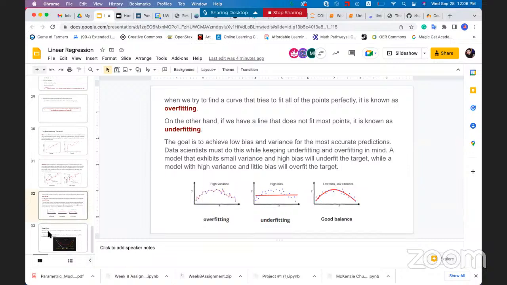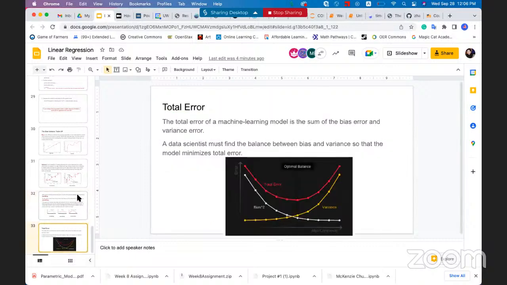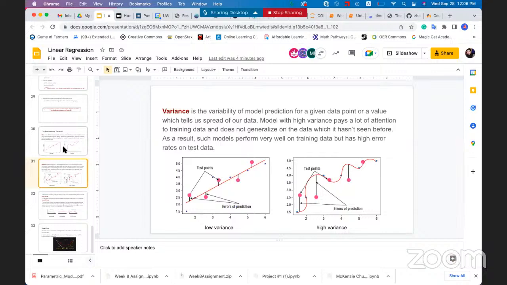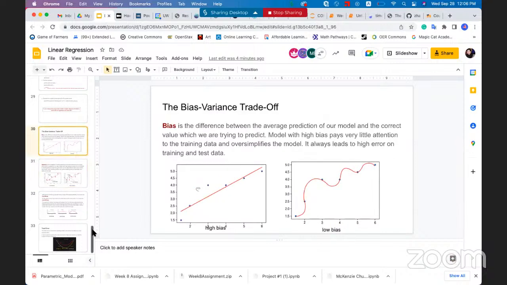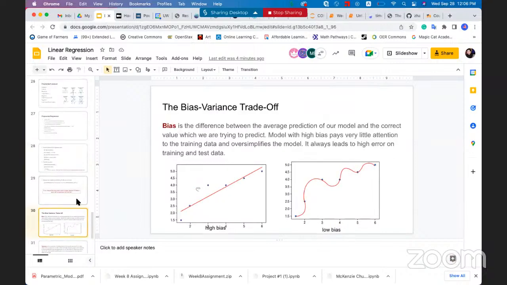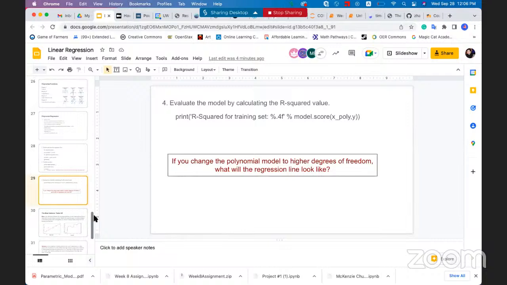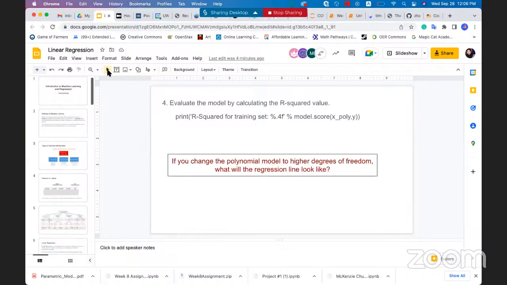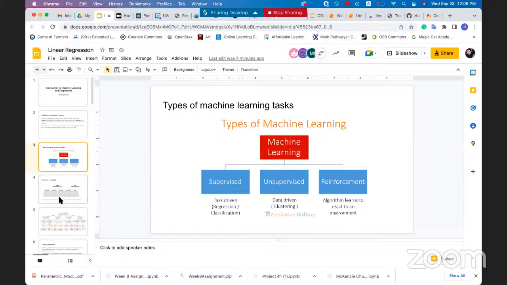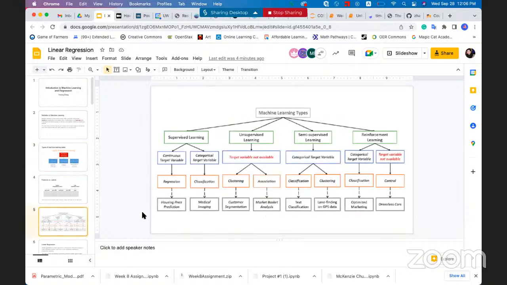Okay, I believe that's all the concepts we want to cover today. Next week we'll start another model for classification. Any questions for today?